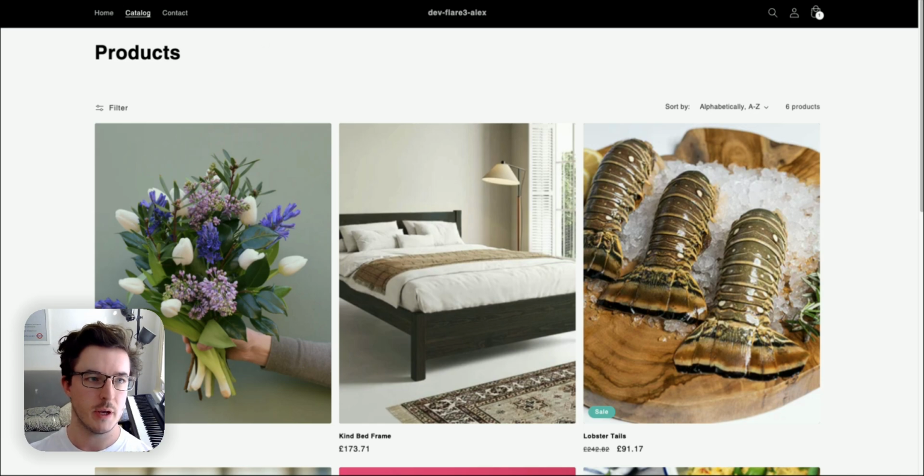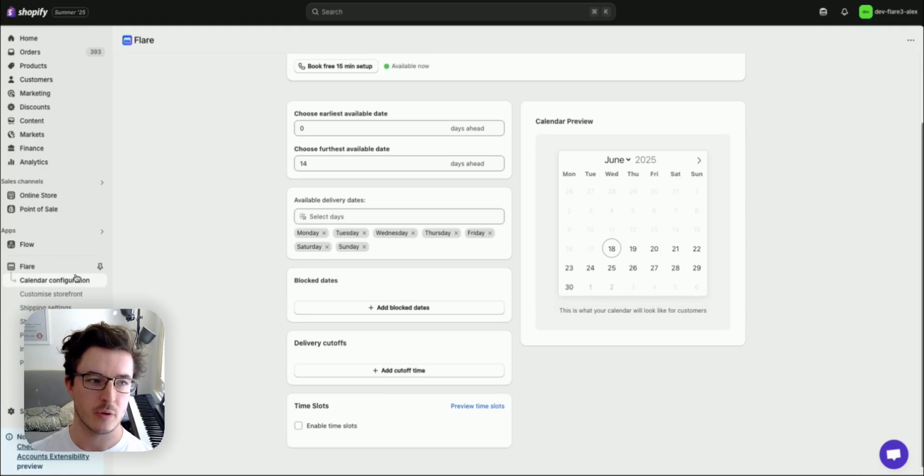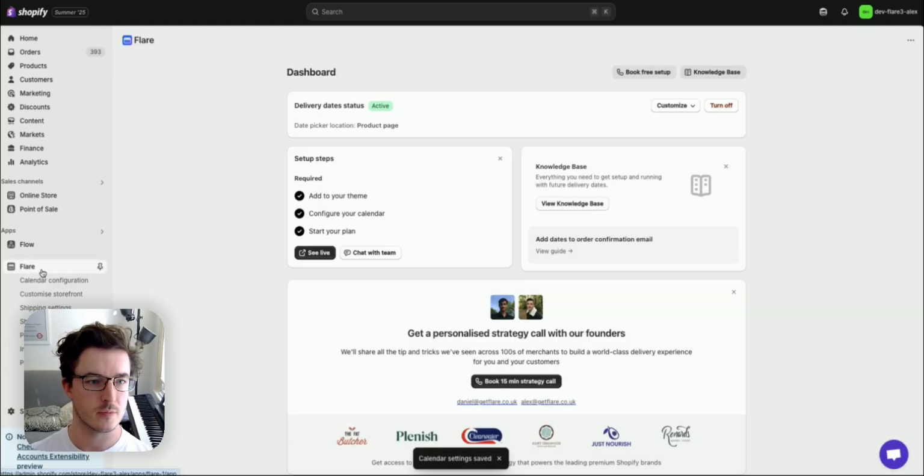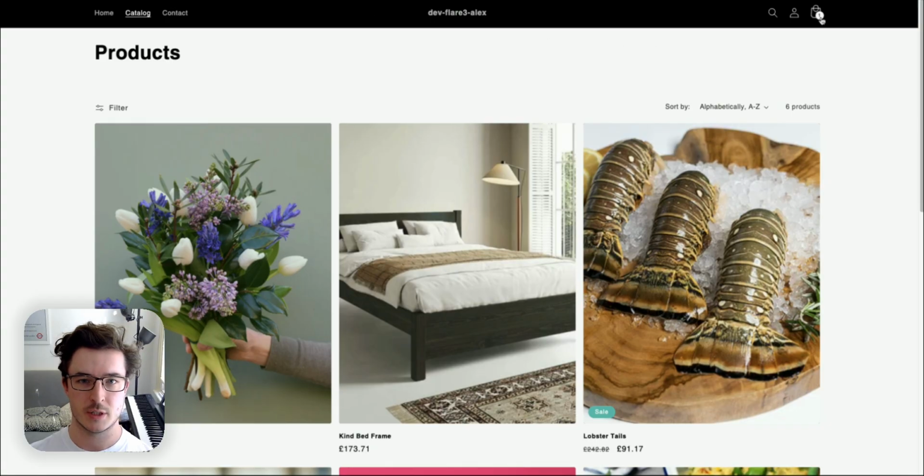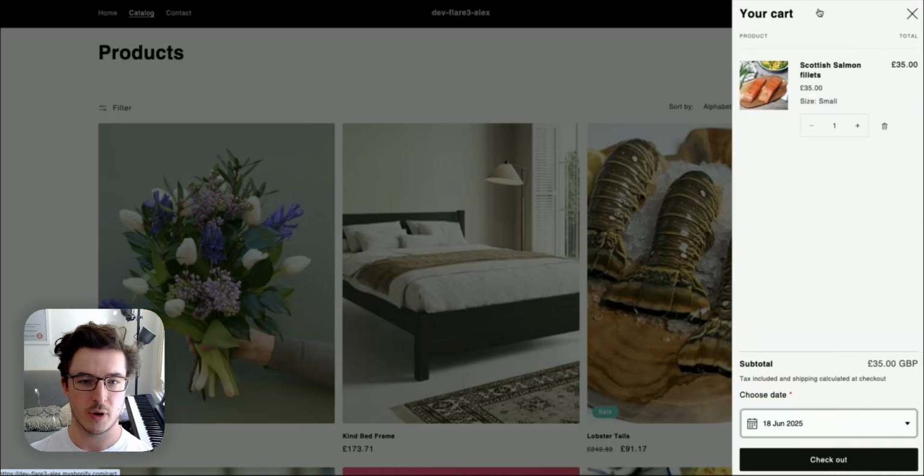First off, make sure you've installed the Flare app from the Shopify App Store. Second, make sure you've run through the initial setup steps to get set up on your theme and configure your basic calendar. Once you've done that, you'll probably be able to see your date picker where you've placed it on the page. In my case, I've placed it on our slide cart and cart drawer.